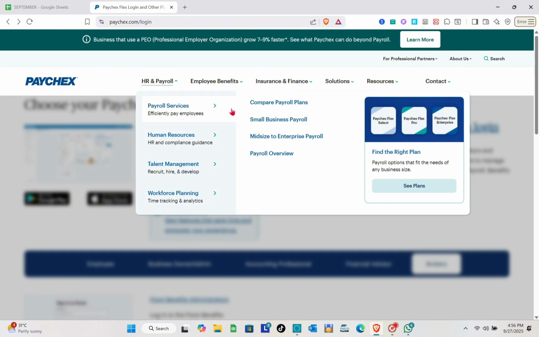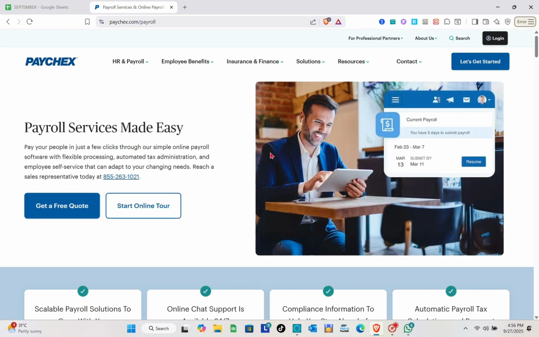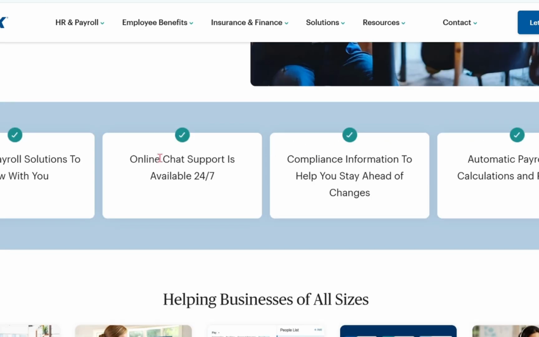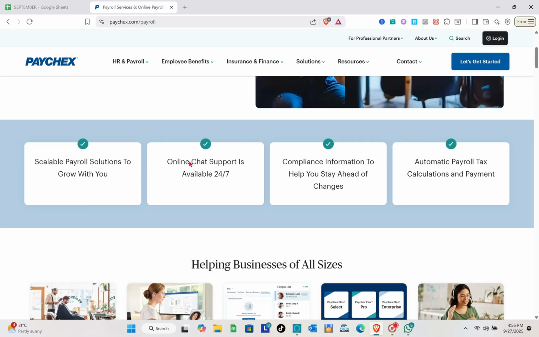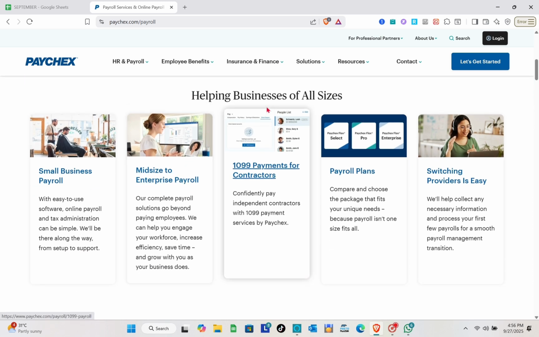Okay, so here on the payroll services, as you can see, you can compare payroll plans, small business payroll, mid-sized enterprise payroll, and then the payroll overview. Let's just go to the payroll overview. As you can see, it has scalable payroll solutions to grow with you. Online chat support is available 24/7, compliance information to help you stay ahead of changes, and automatic payroll tax calculations and payment.